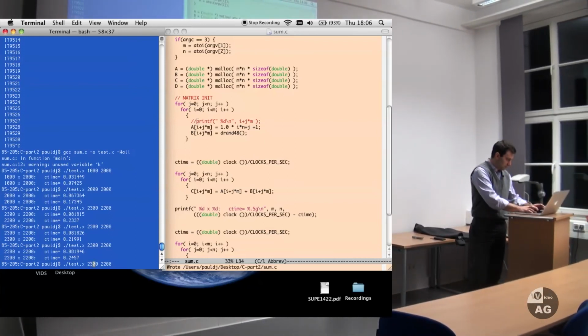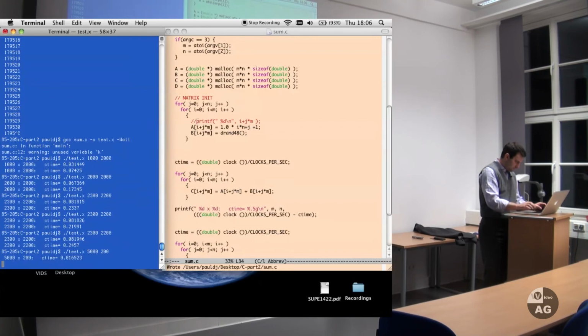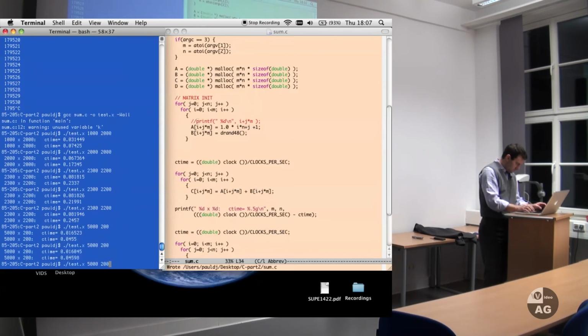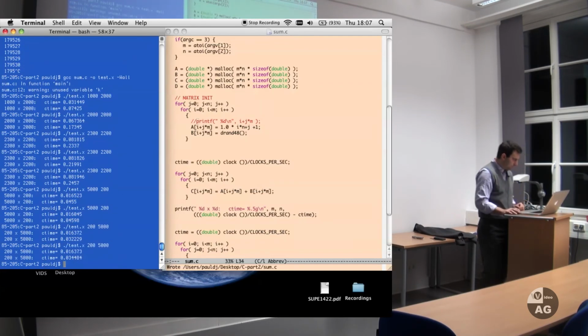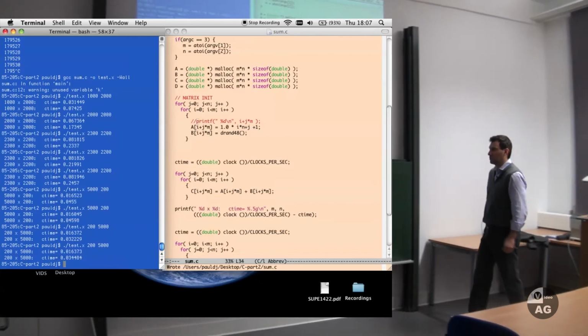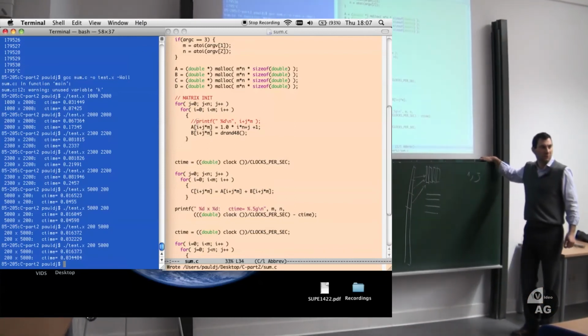Do you guys see what's happening? I want to try something. Now I'm curious. Yeah, okay. So in all cases, there is at least a factor of 2 of difference.